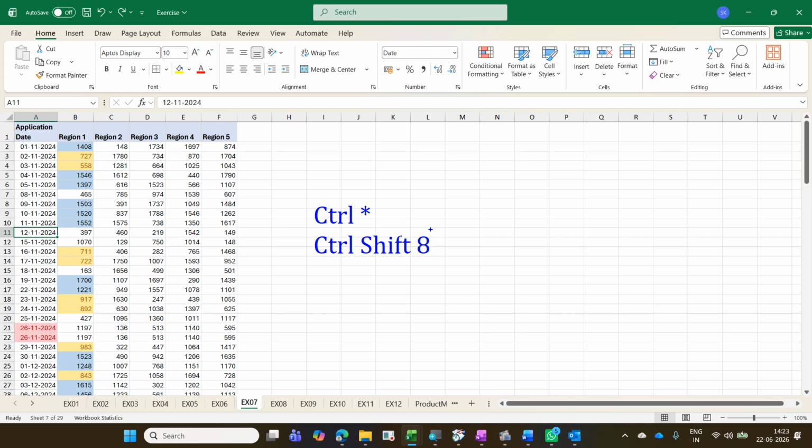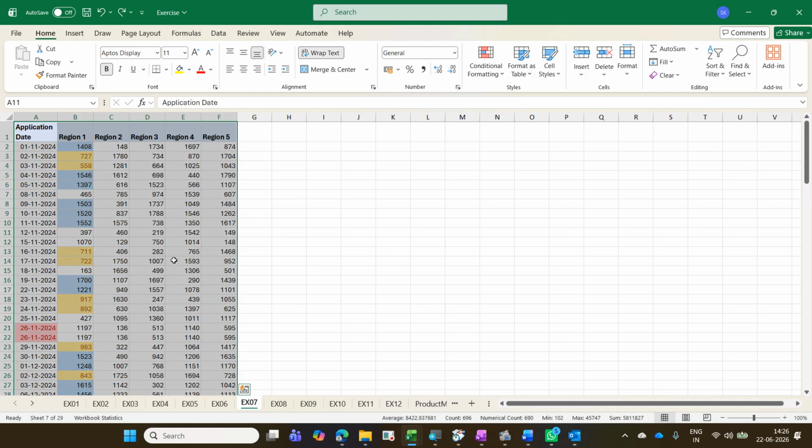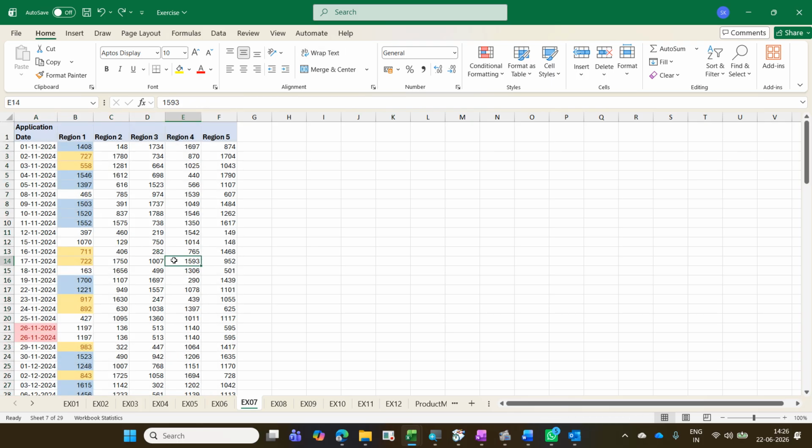Right. So you understood what is the difference between Control A and Control asterisk, right? The advantage of Control asterisk, Control Shift 8, is that if you press it multiple times, it will never come out of your table. The entire table will get selected. Or the simple method is to place the cursor on the table.